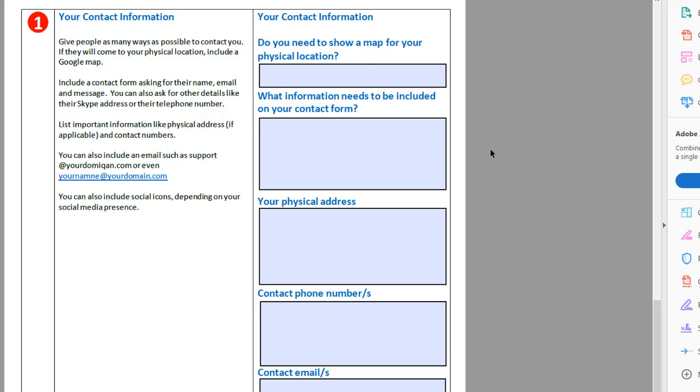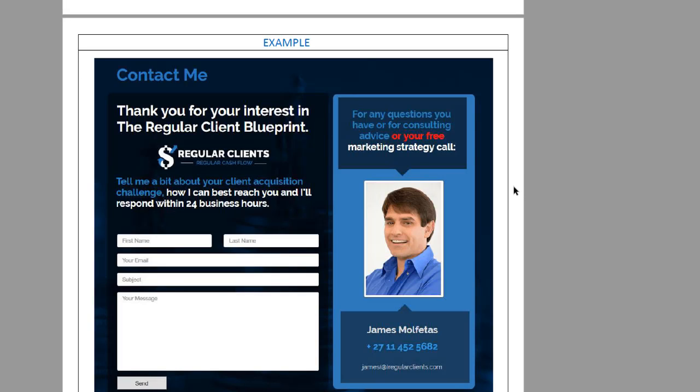Then the other thing is you've got to obviously have a contact form. So what is the information that you want on the contact form? So clearly, if we just go ahead and we look at my example over here, I'm basically giving them some indication of why they would want to contact me. So I'm saying for any questions that you have, or for consulting advice or your free marketing strategy call, obviously give me a call. And then you can see over here, contact me. Thank you for your interest in the regular client blueprint. And then I'm just giving them some indication of what they should actually put into the form that I'm asking for. So tell me a little bit about your client acquisition challenge, how I can best reach you, and I'll respond to you within 24 business hours.